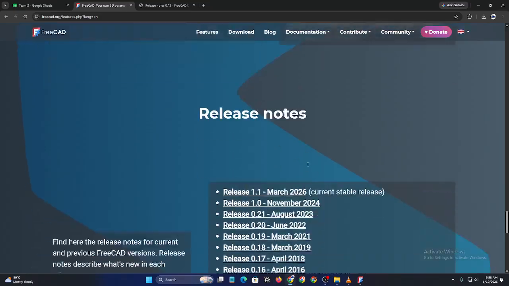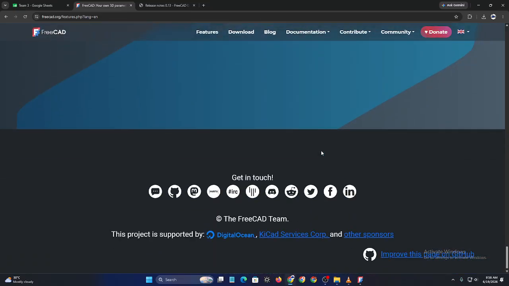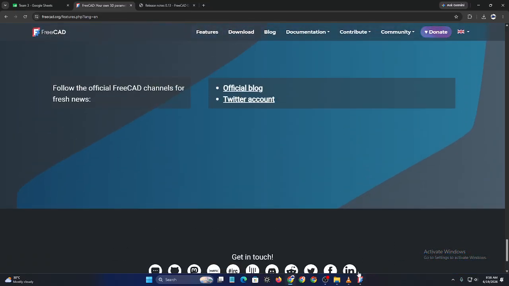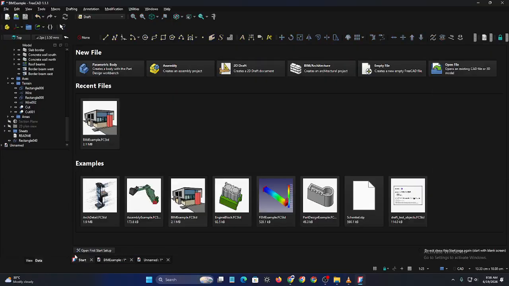In this FreeCAD guide for 2026, I'll show you how to edit existing models in FreeCAD. Whether you're correcting dimensions, modifying features, updating designs, or making improvements to an older project, FreeCAD gives you several ways to edit and refine your models.